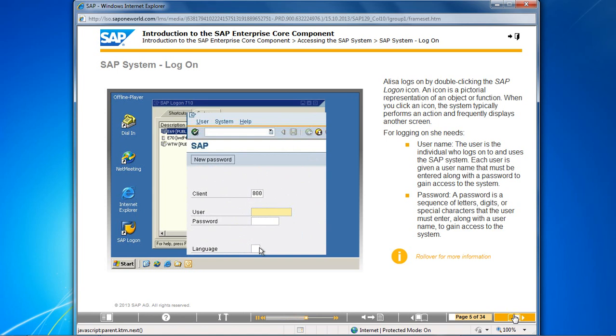Since Elisa is logging on for the first time, her system administrator gives her an initial password. During the process, she will be prompted to enter a new password, which she can use for logging on in future.